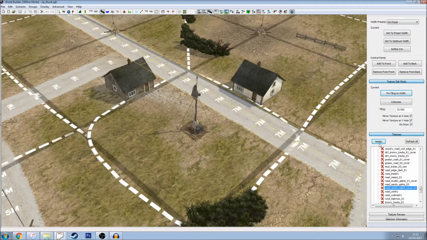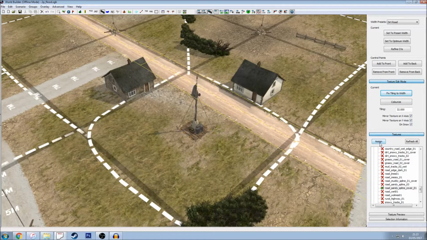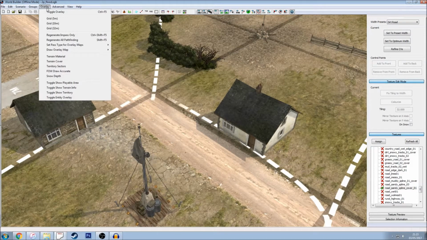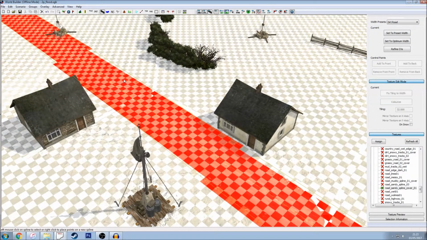If we use road sandy spline as the example, you left click on the texture you want and then hit assign. It will load up the new texture, and right now you won't actually be able to see whether or not it affects gameplay. And that is where we'll come across another little cheeky overlay. If you go on to the overlay toolbar, you should see one that says terrain cover. If I click on terrain cover, it will change my overlay, but you'll notice straight away that this road is bright red, and that means it is going to issue negative cover.